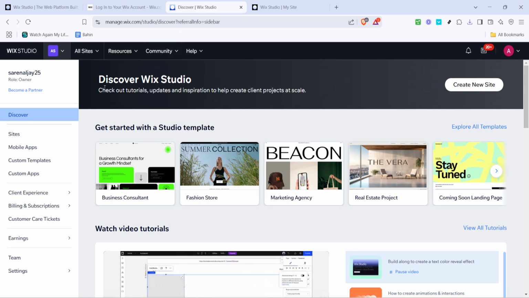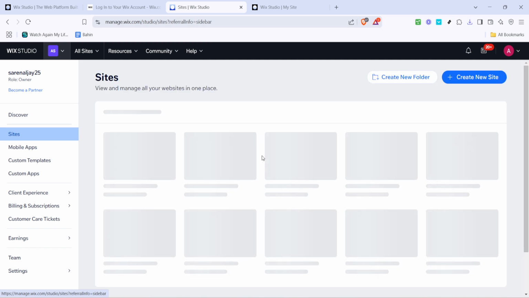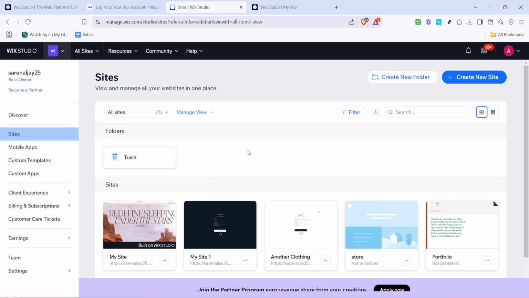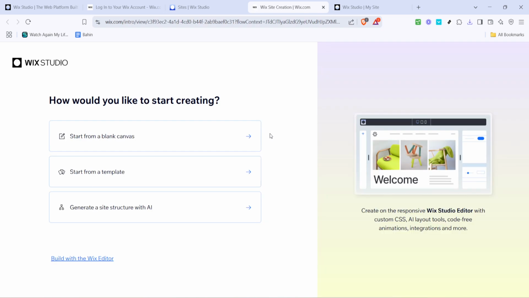Once you're in the dashboard, which houses all your site management tools, you'll need to locate the Sites section. This is your central hub for site navigation and management. Click on it to view all the websites you've worked on or are currently managing. Next, to create a brand new site, you'll click on Create New Site. This button is your gateway to beginning a fresh project where your creative ideas can come to life.